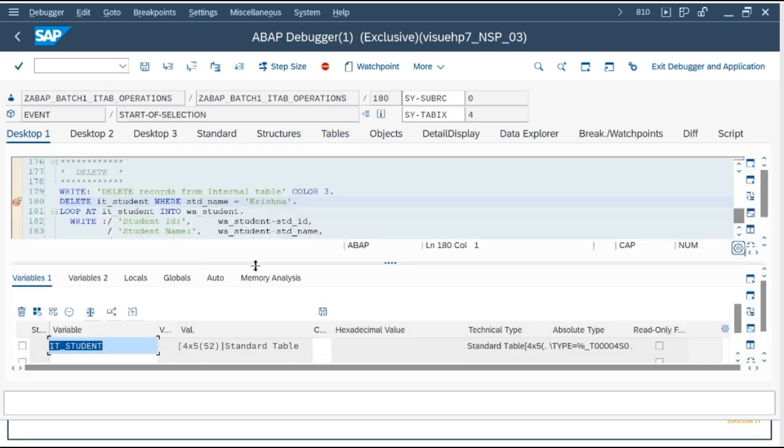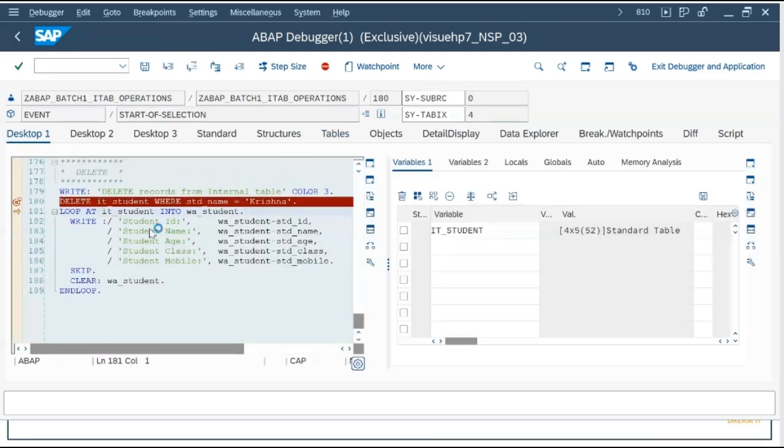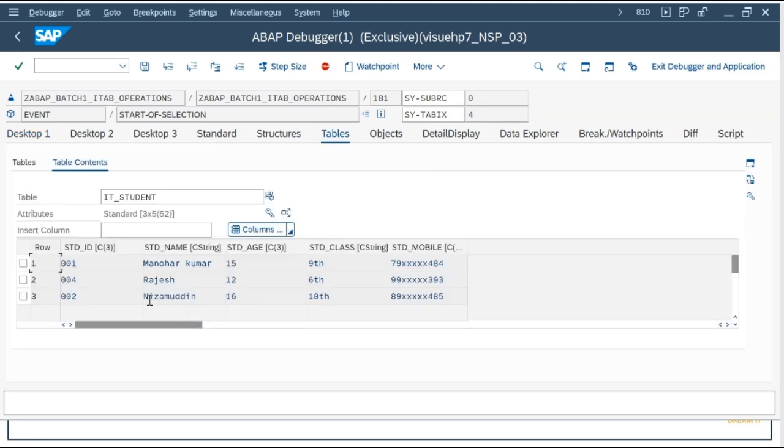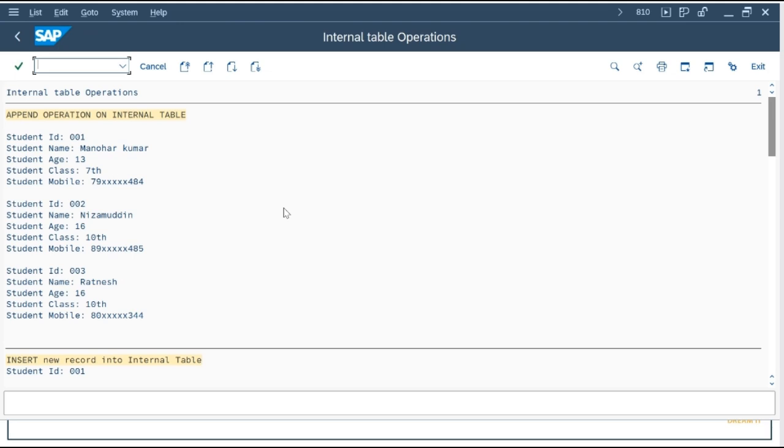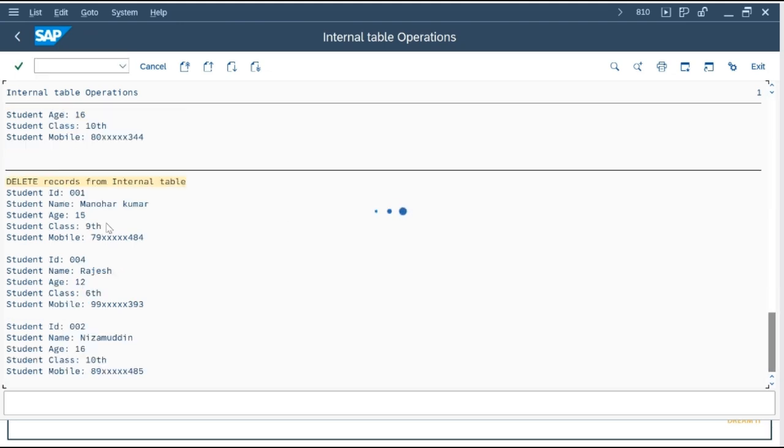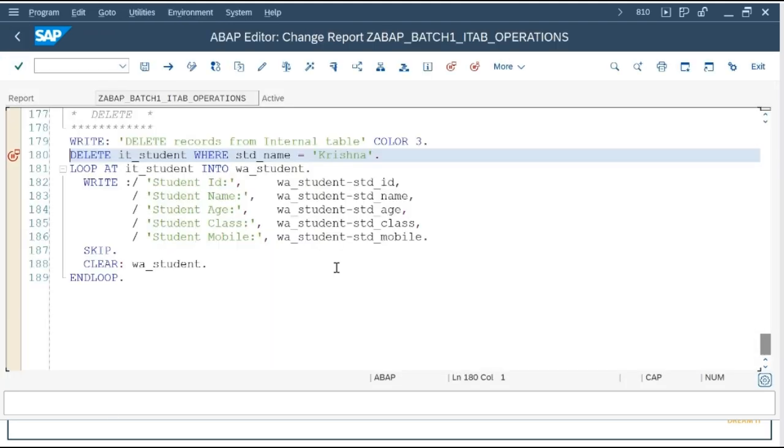Now I press F5 here. You see now how many records are there in the internal table? Three records are there. Now double click on your internal table and see the content. Do you see the record with student data 003 over here? No, it's no more available here. So that record has got deleted, and the total number of records here is only 3. The same thing we'll print in the output. Very simple. If you scroll down to the last, you will see only 3 records, because one record has got deleted.